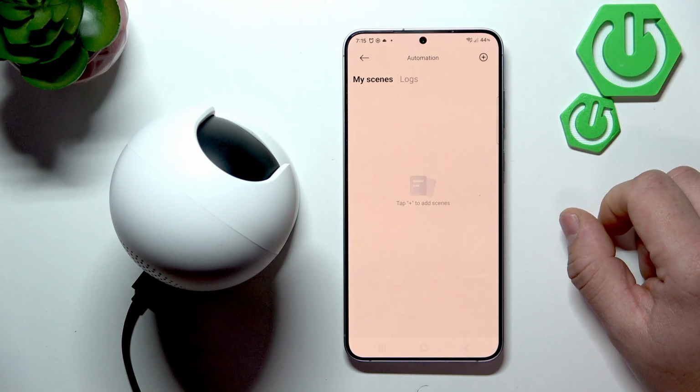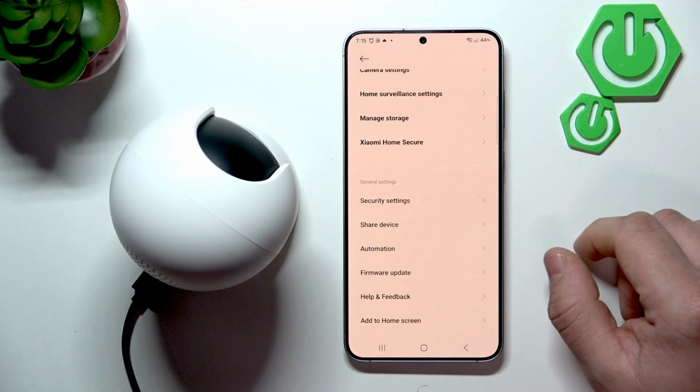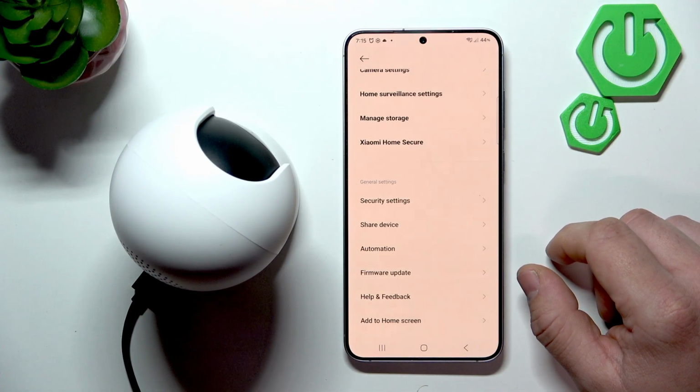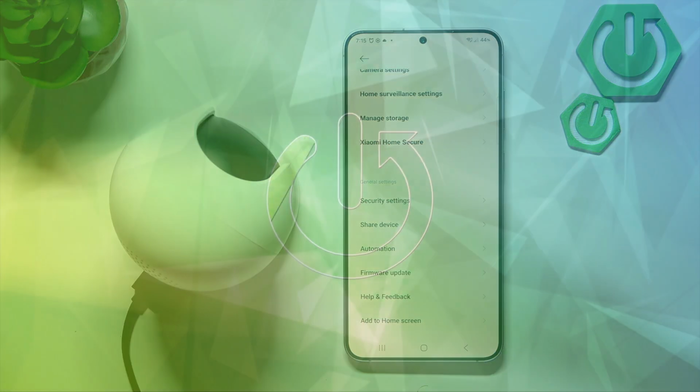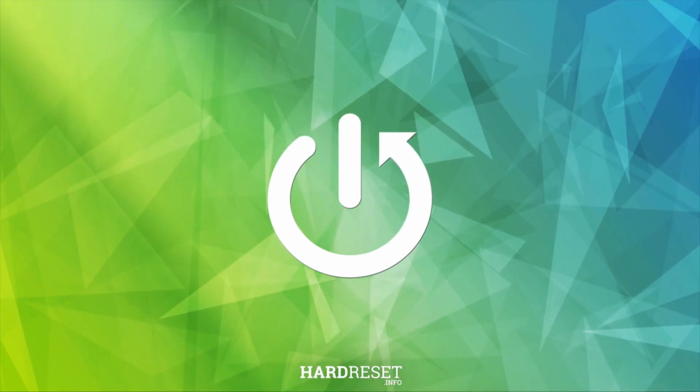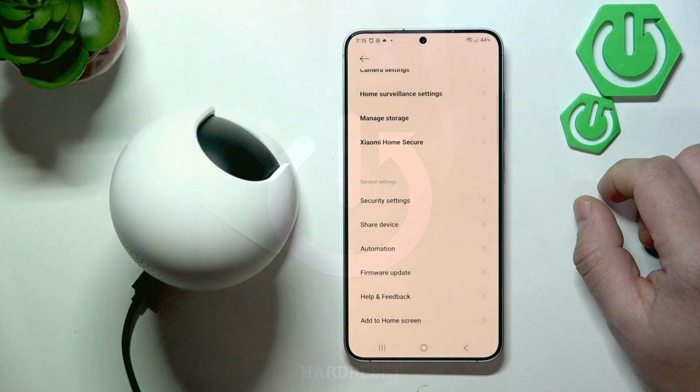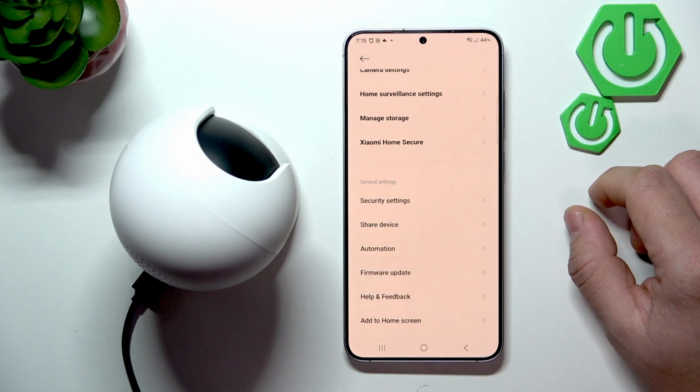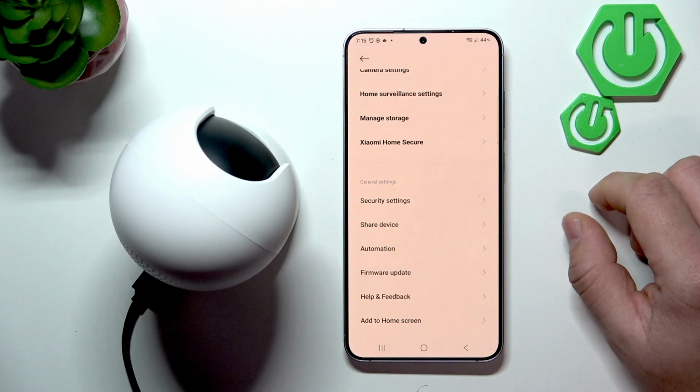Hello, in front of me I've got a Xiaomi camera. In this video I'll show you how to turn the camera on and off when you leave home. In order to set up this function, we have to manage automation.